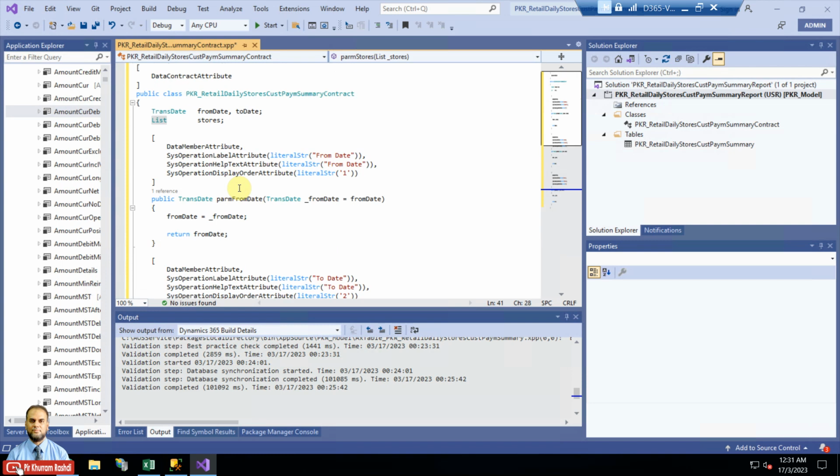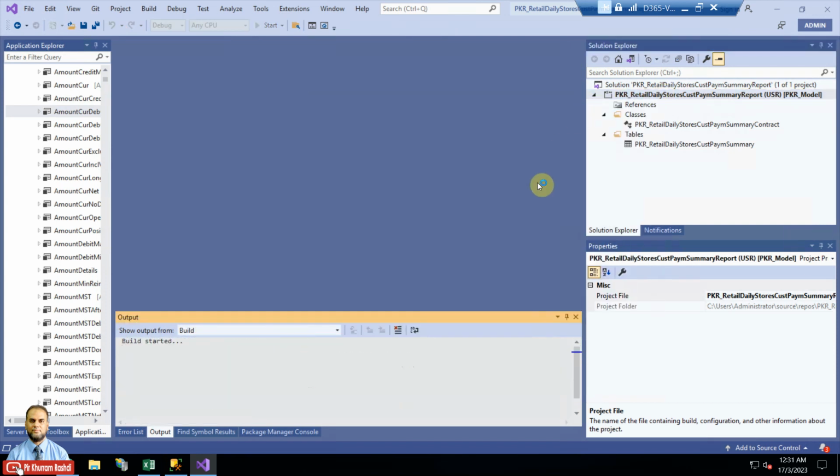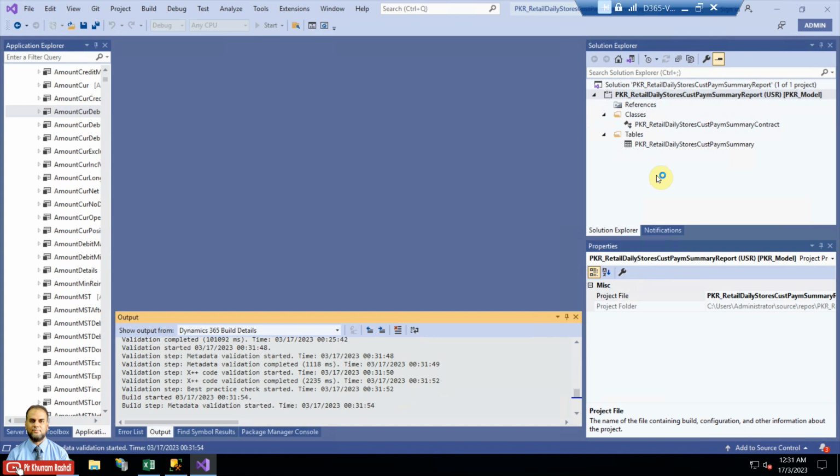So this is our definition of the contract class. Quickly compile it so that if there are any errors, they will appear now. Just build the project. Then we'll move ahead to the UI builder class.